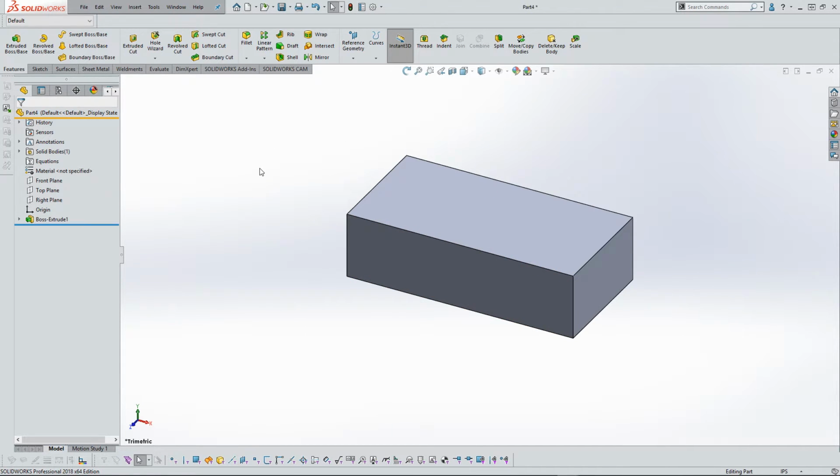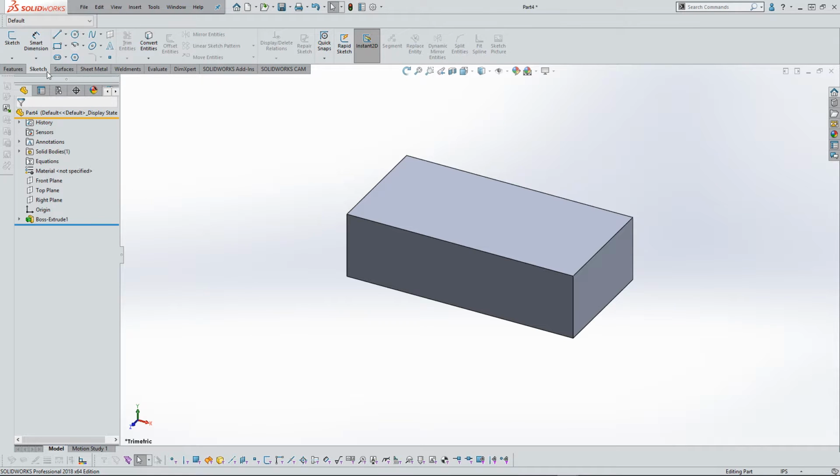From here, what I want to do is come into my Sketch command tab. And under Sketch, I'm going to click on that drop down and say 3D Sketch. With my 3D Sketch activated, you don't have to pick planes or anything like that. What you want to do is just pick edges. And with 3D Sketch, it's a 3D object. You don't have to worry about being 2D anymore.